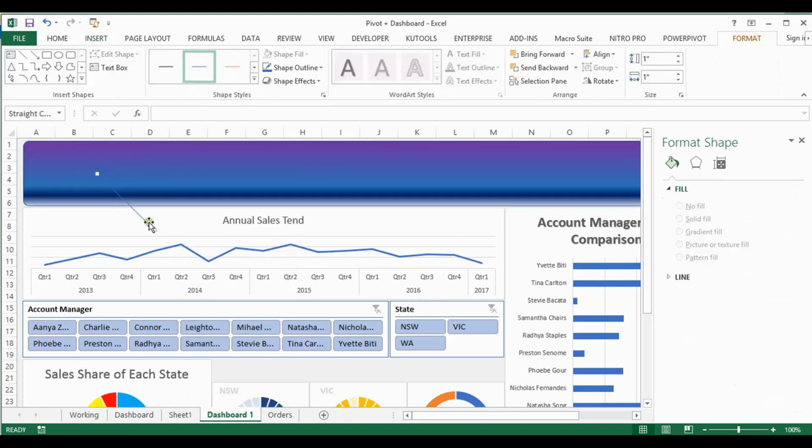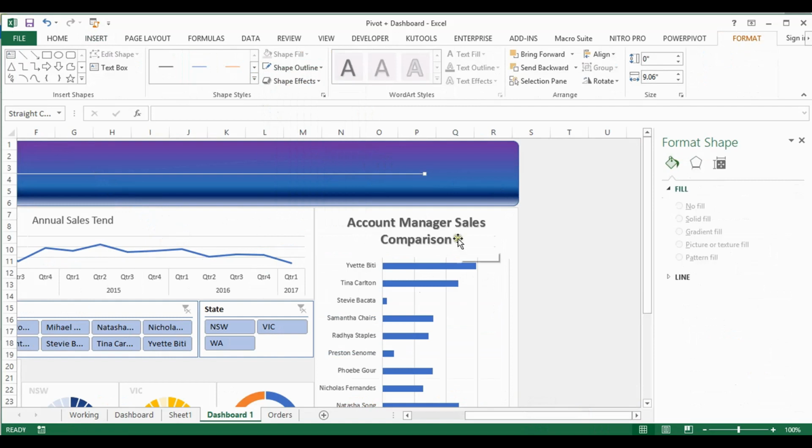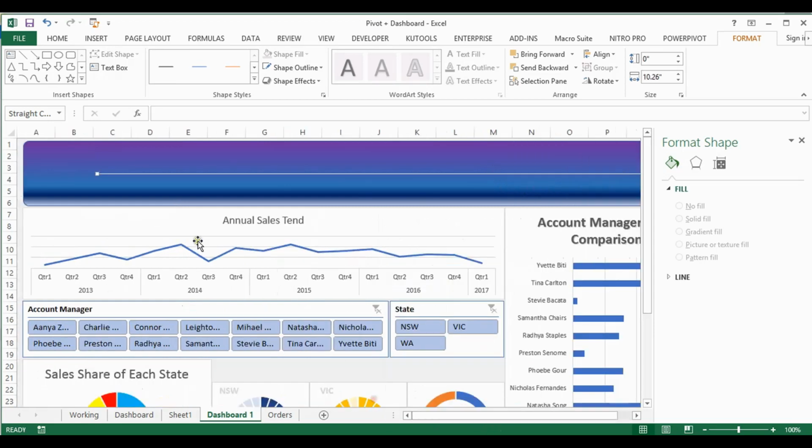Now you need to insert the line. You need to adjust it in the middle of the shape and adjust the size of the line. You need to color it white so we can show the wording up and down side of this line.